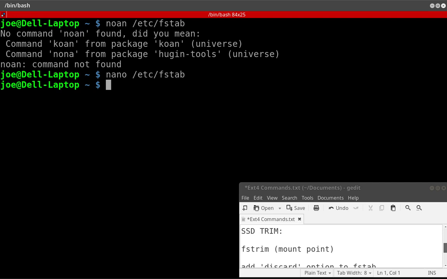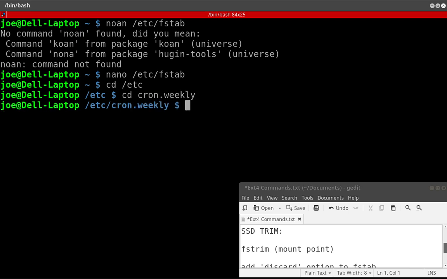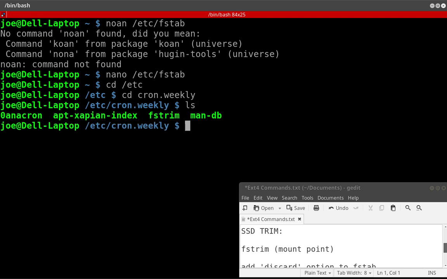So what we want to do is go back to the etc directory. All right, and then I'm going to switch to another directory, and this directory is cron.weekly. Okay, list the storage there, and now you see that we have some scripts in there. These are commands that the system runs once a week just to kind of fix things up.